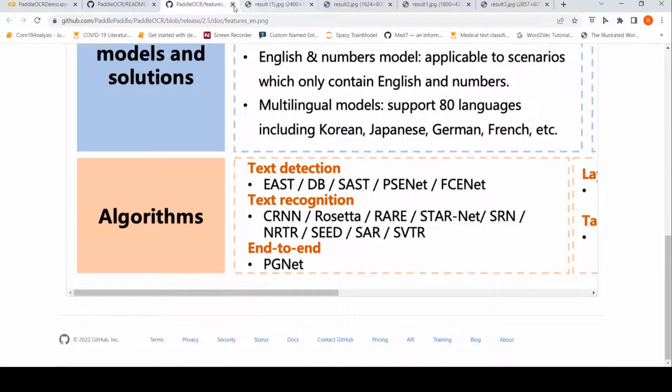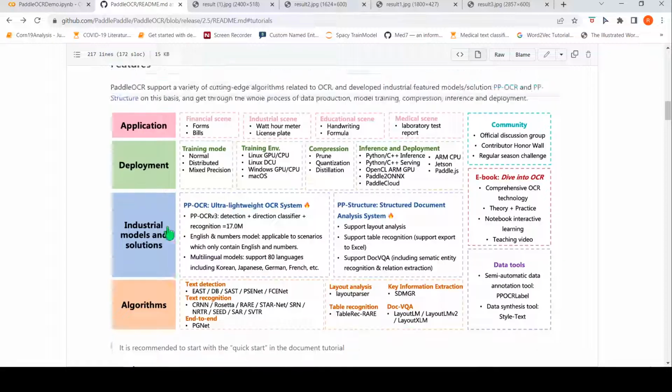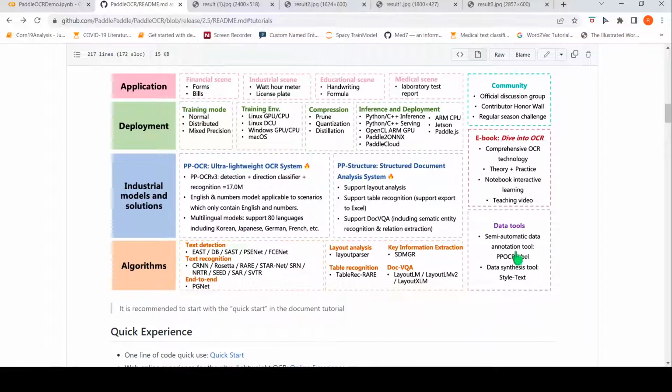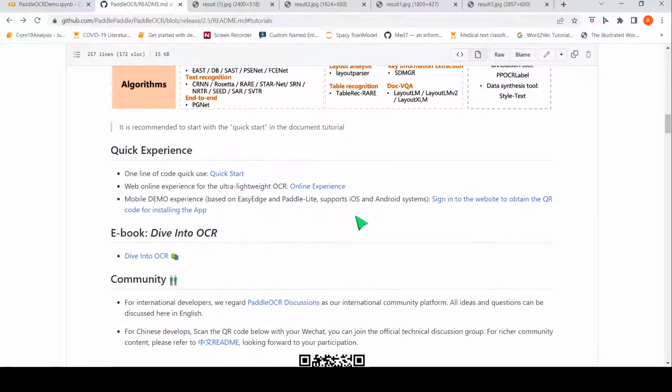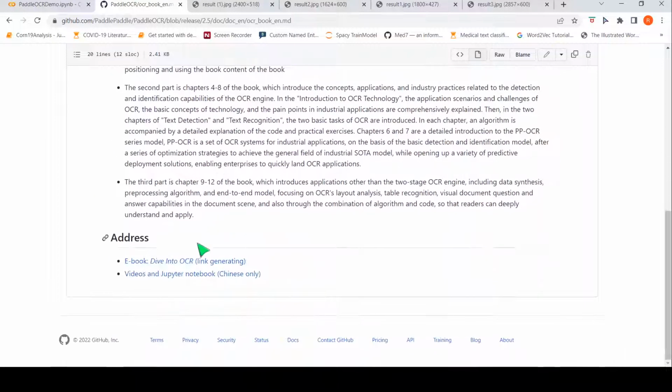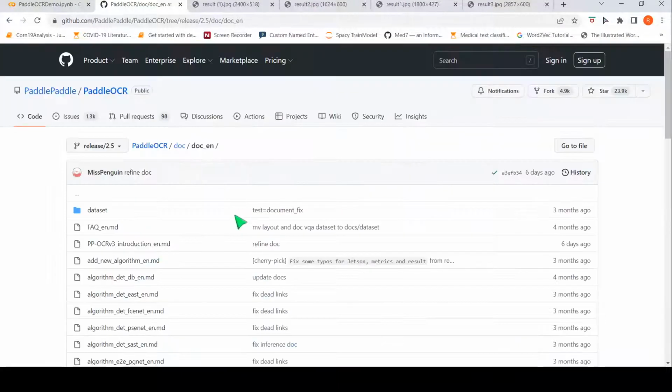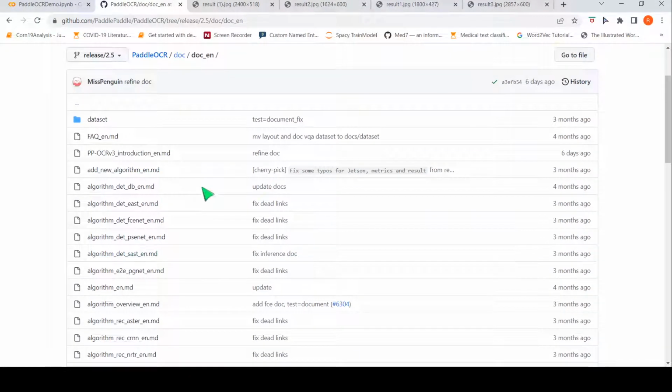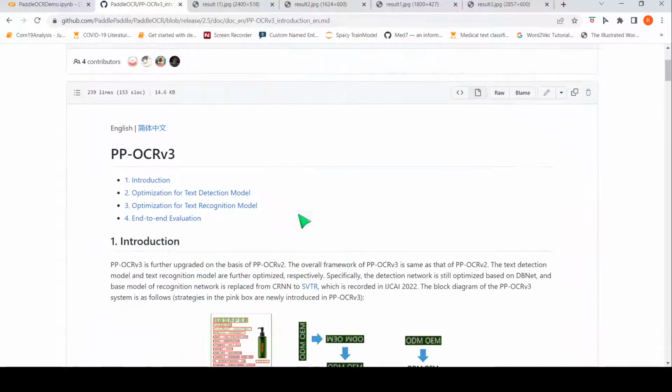They have an ebook also where they have explained more, and they have tutorials for Chinese. They have Jupyter tutorials for English, and for videos they have them in Chinese. For English, they have this particular Dive into OCR ebook. If you look at the Dive into OCR ebook for English, you have these different topics which you can look at, and if you are interested, you can go into this and read and understand more about PaddleOCR.